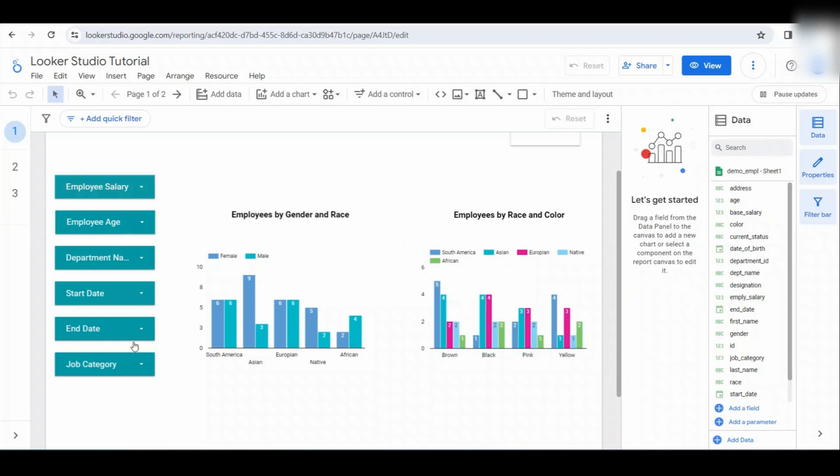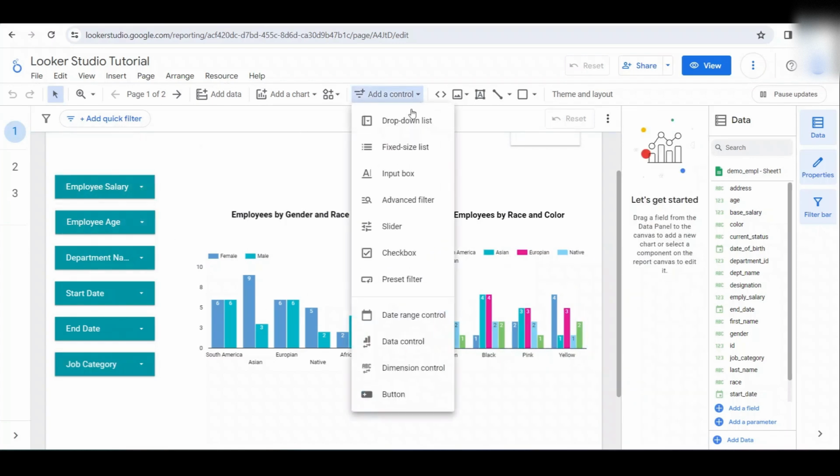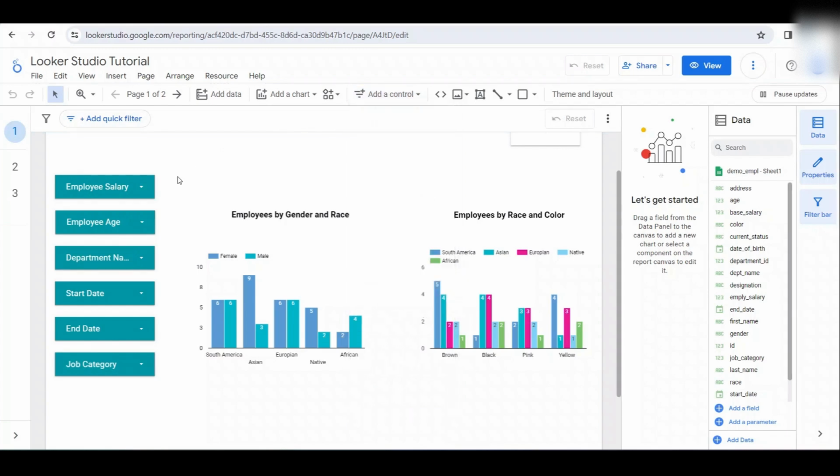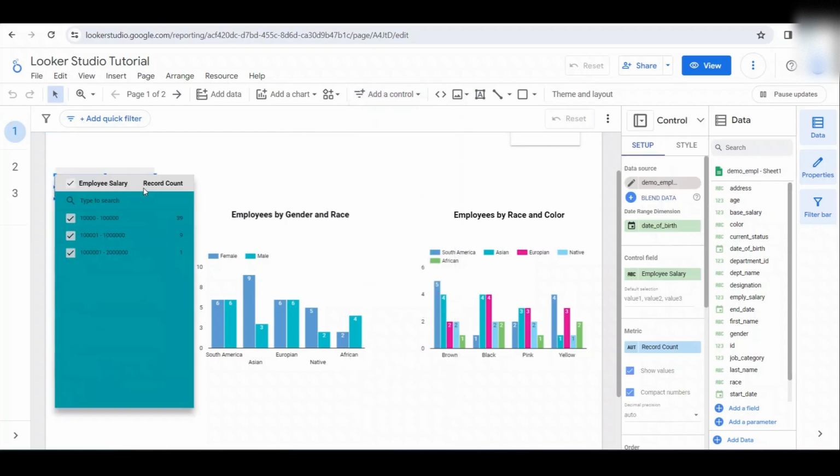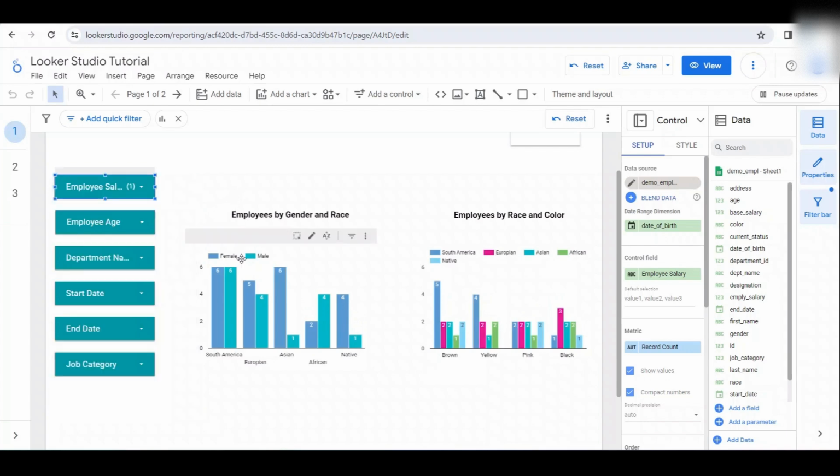Let's talk about this part here. These are the controls. If you go to add control, I selected drop down list, and say for example there are employee salaries, right? I have given a range. Say for example you want to see only employees that are getting a salary from 10,000 to 100,000 per year. If you do that, you'll see only the data that has salary between 10,000 and 100,000.